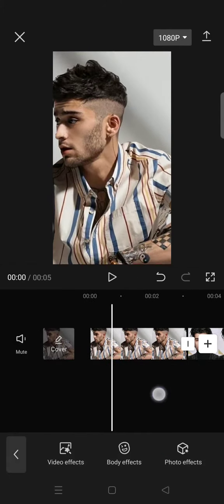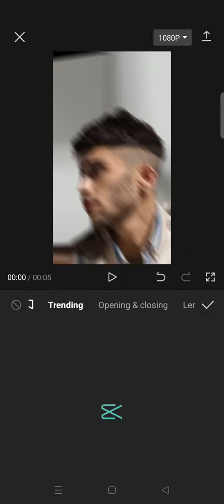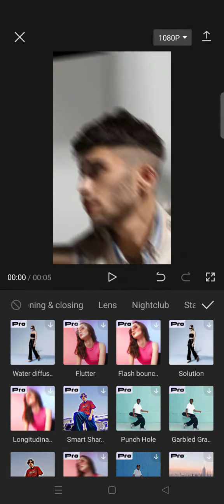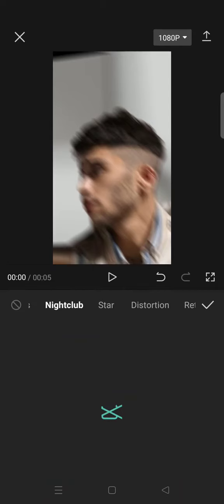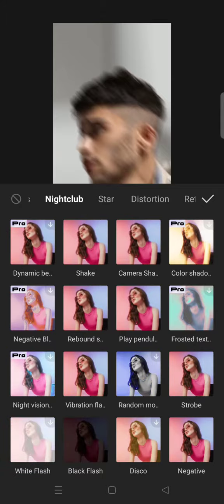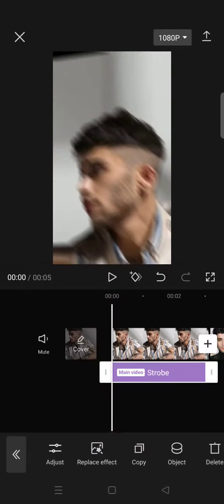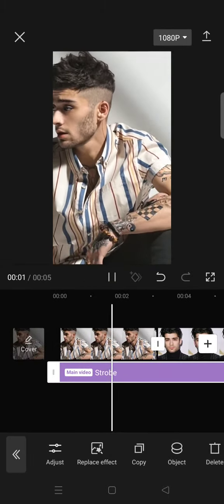But if you want to make it more dramatic, you can also add some video effects here. Go to the nightclub, tap in here and find the chromatic or chrome effect. Okay, I'm going to just add this strobe effect, so the photo will look like this, and then you can see the result in here.